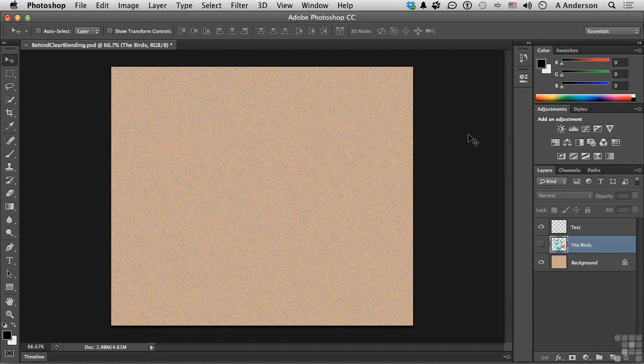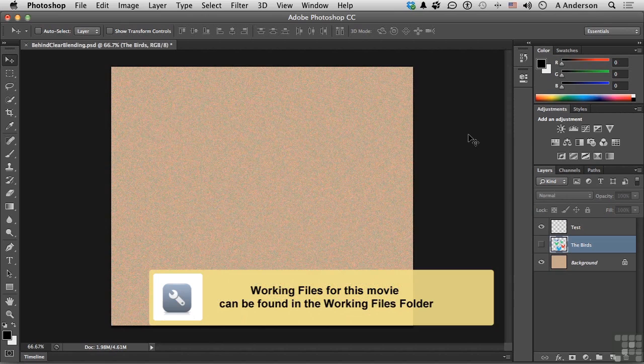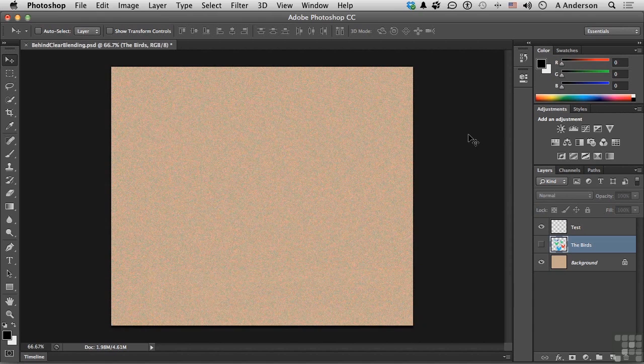So far in this chapter, we have been working with blending modes, and we actually had a lesson on fill and the difference between fill and opacity, but we've concentrated on blending modes as they interact with the layers panel. And I did mention to you a little bit earlier that it's not just for layers. A lot of the tools that we use can work with blending modes. In your work folder, open up behindclearblending.psd, a little work file here that we can play around with.